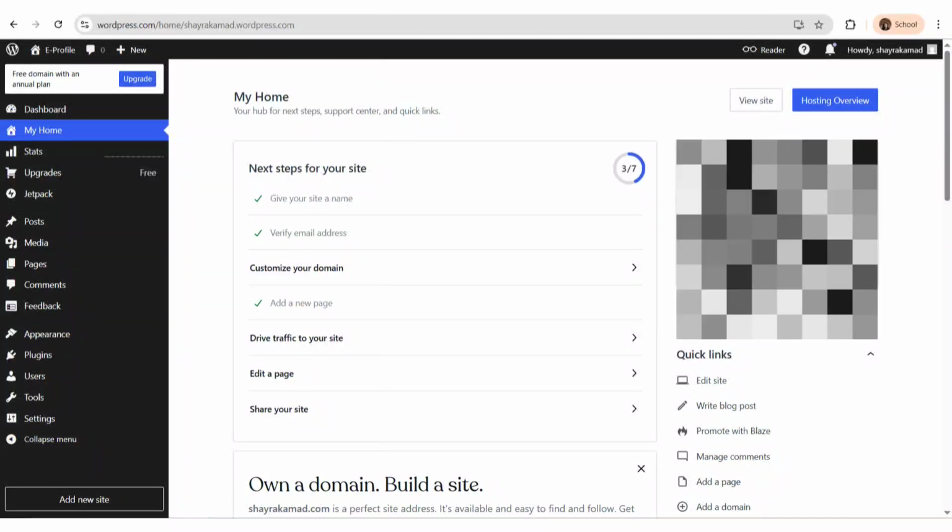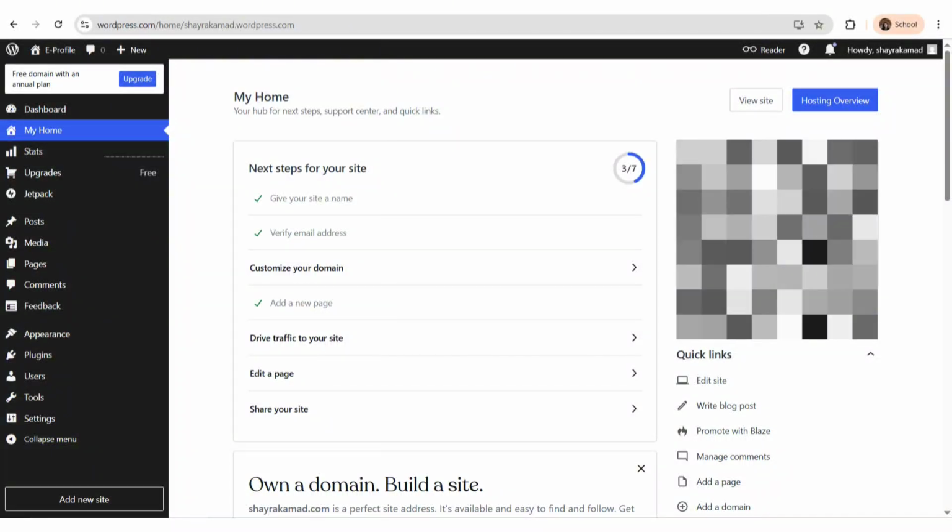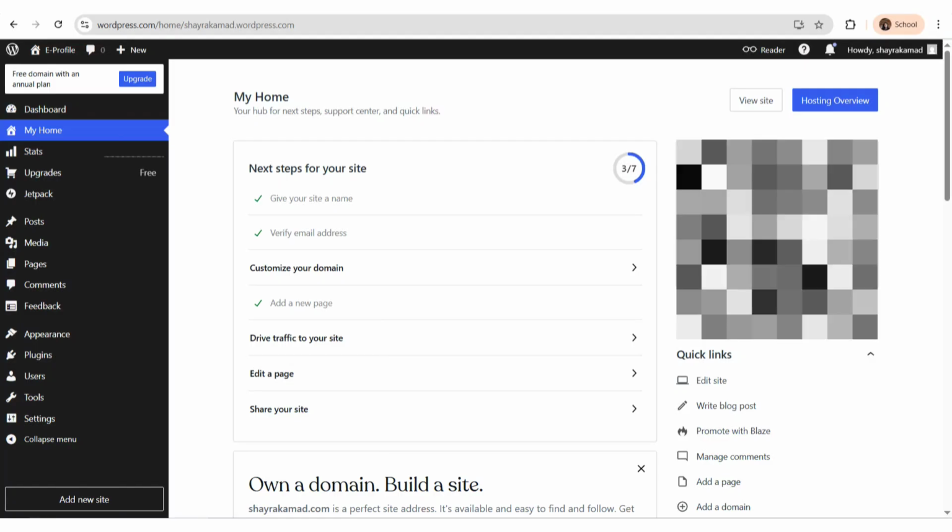How to clone any WordPress website. In this video, I'll show you how to clone any WordPress website.